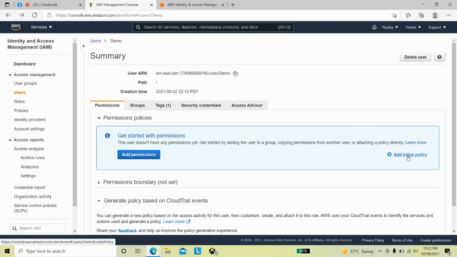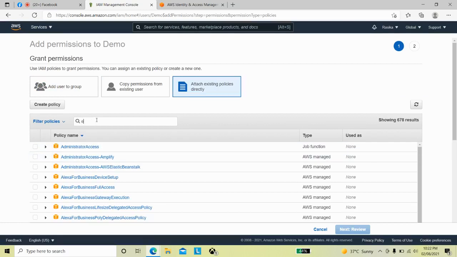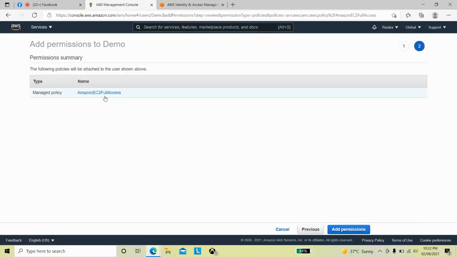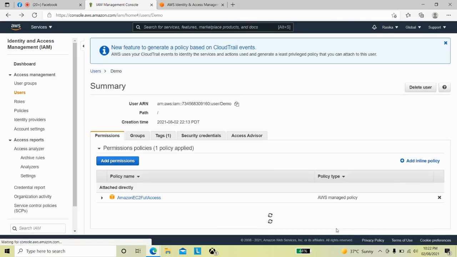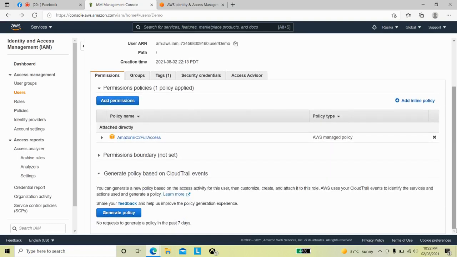By mistake I have mentioned this add inline policy, but we are providing the permissions right now. We haven't started seeing the policies. So I am just going to add the permissions as it is. Attach existing policies, then EC2 full access. Then I have to choose this, then add permissions. Very simple, just skip the portion which I have shown you for this add inline policy. That is for a separate chapter, so I will deal with that one in the next webinar. Okay, sorry for that little confusion.